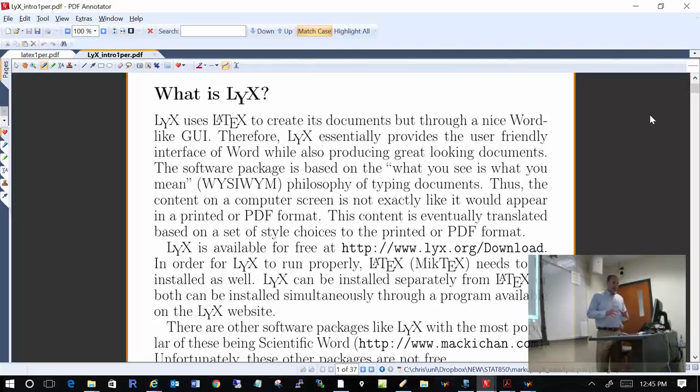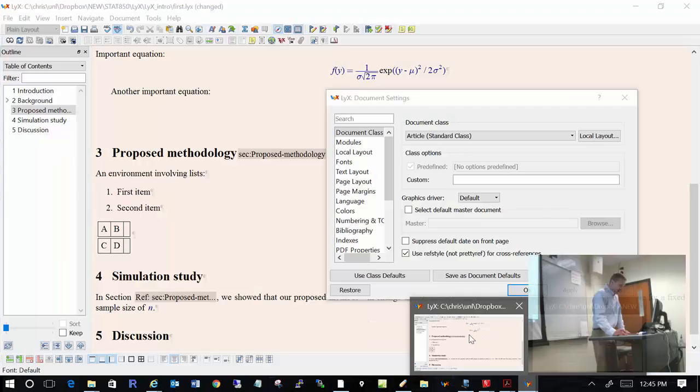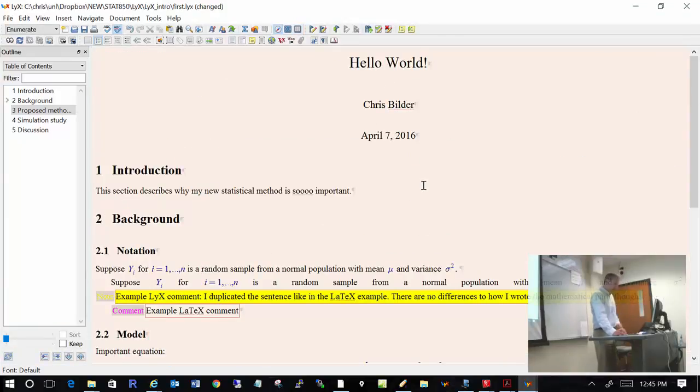LyX is based upon what the creators of LyX call the WYSIWYM philosophy. What you see is what you mean. What do I mean by that? Well, here's an actual LyX document I think can help illustrate this. This is the first LyX document that we're going to look at. It's based upon the first LaTeX document that we looked at as well.